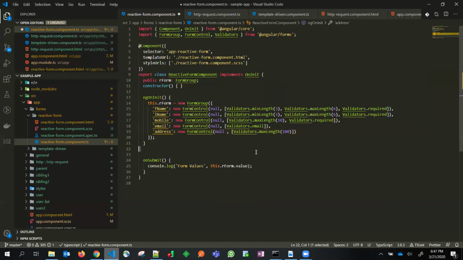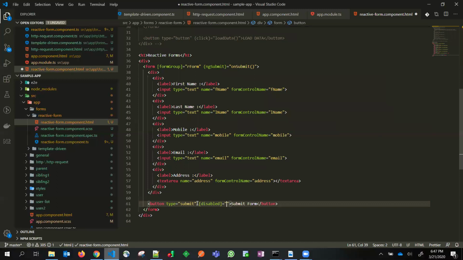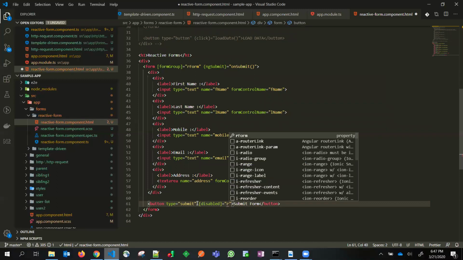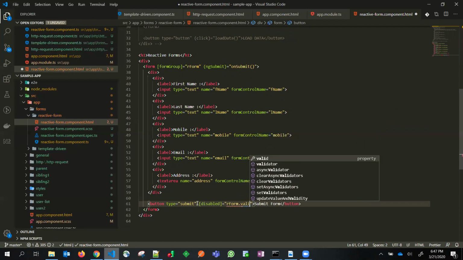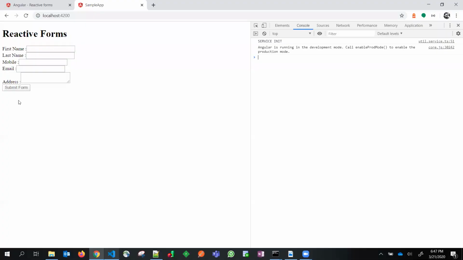Right, now I'll go to my HTML page. Initially I'll make this button disabled. On what condition? Disabled when the form is valid. What is the form name? The form name dot valid, and disabled takes the reverse value, so I will negate this. Let's check how it gets disabled and enabled. By default the button is disabled, you're not able to click. Now I'll provide values.